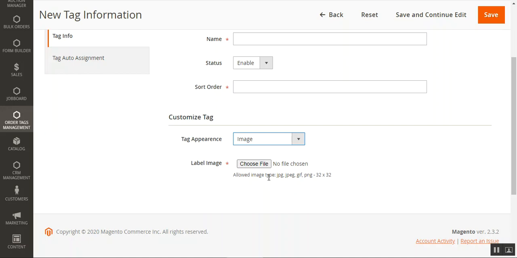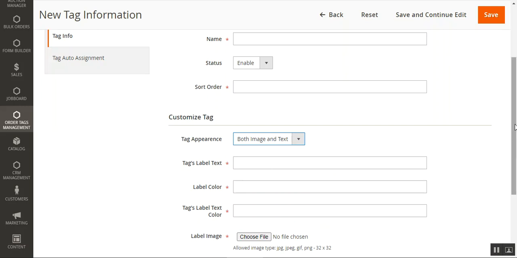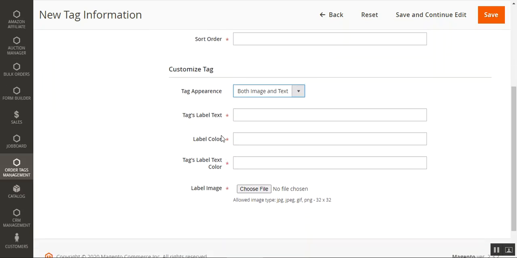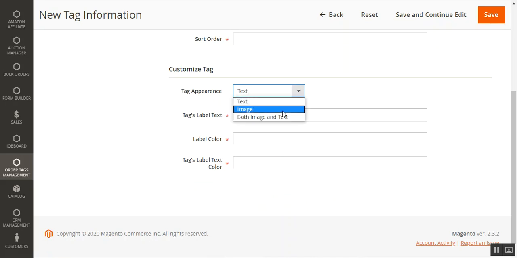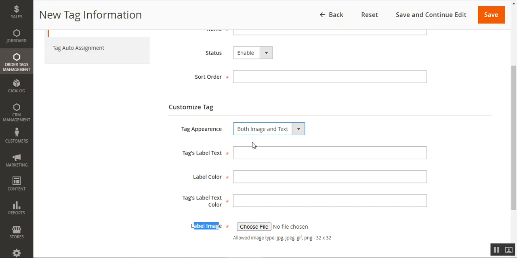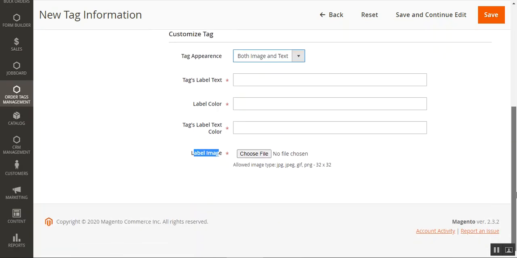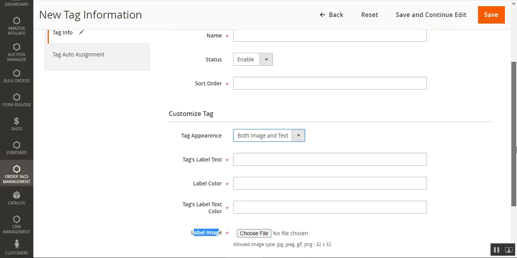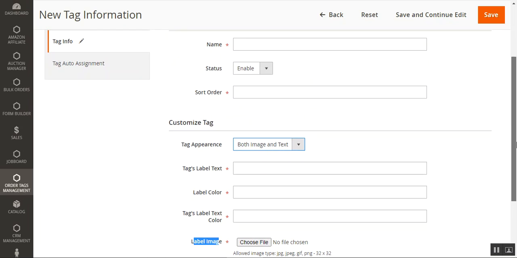If the admin chooses the tag appearance as both image and text, then the admin needs to set up the label text, label color, tag label text color, and can also set up the label image for the tag itself. So if you choose only text, then only text would be displayed. If image, only the image would be displayed for the tag. And if we choose both image and text, then the image and text would be displayed for the particular tag that we are going to create.